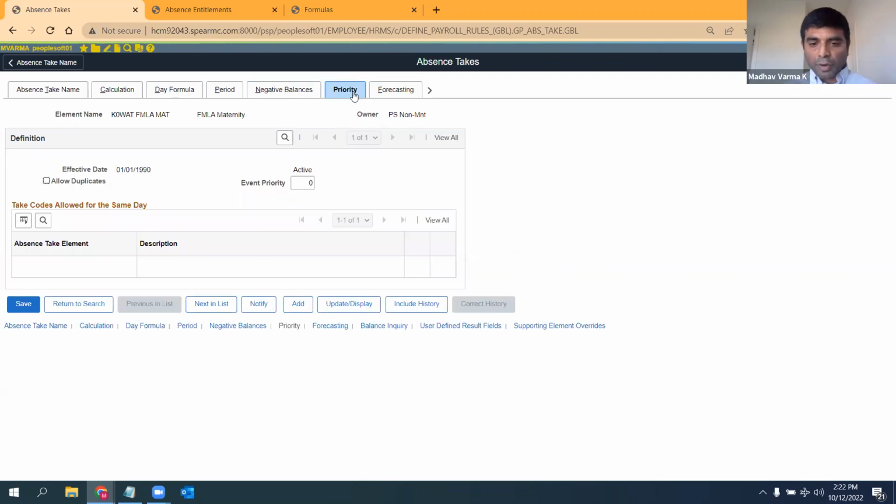And there is one more very important concept in absence take: whether you're going to allow duplicates, if you want to allow the same absence take to be requested on the same day. So let's say you have requested a FMLA leave, and on the same day you have requested some other leave. In general, if you have requested a vacation leave on 5th January 2022, you can request a sick leave on 5th January 2022. So this is where you select that. If you select this option, then you can request multiple takes on the same day. That's exactly what this particular feature says in absence take.